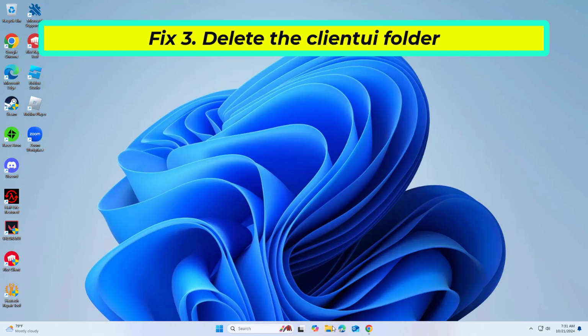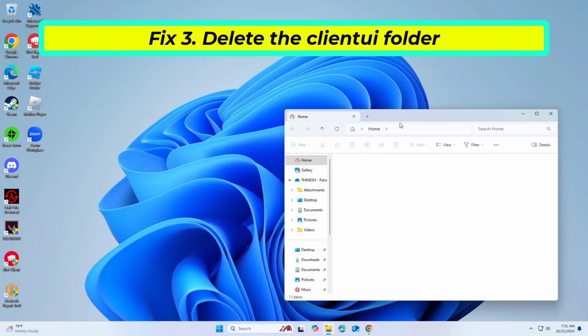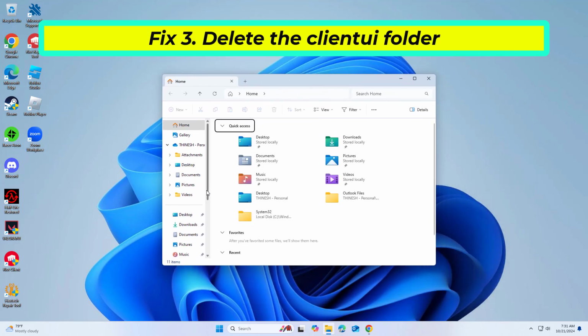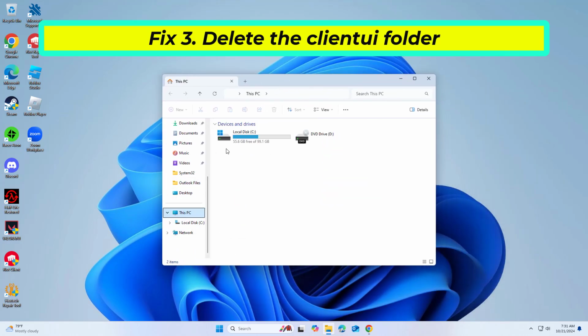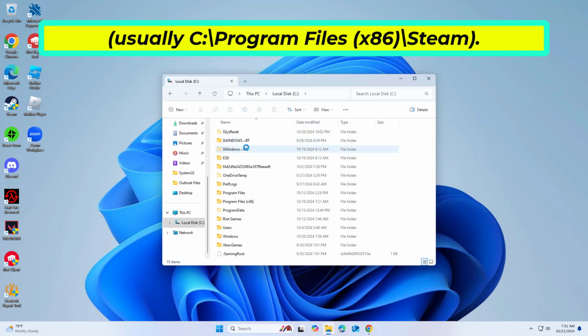If that didn't work, the Client TUI folder contains files related to Steam's user interface. Deleting it can resolve issues with the Friends list display, as Steam will create a new, uncorrupted folder upon restart.